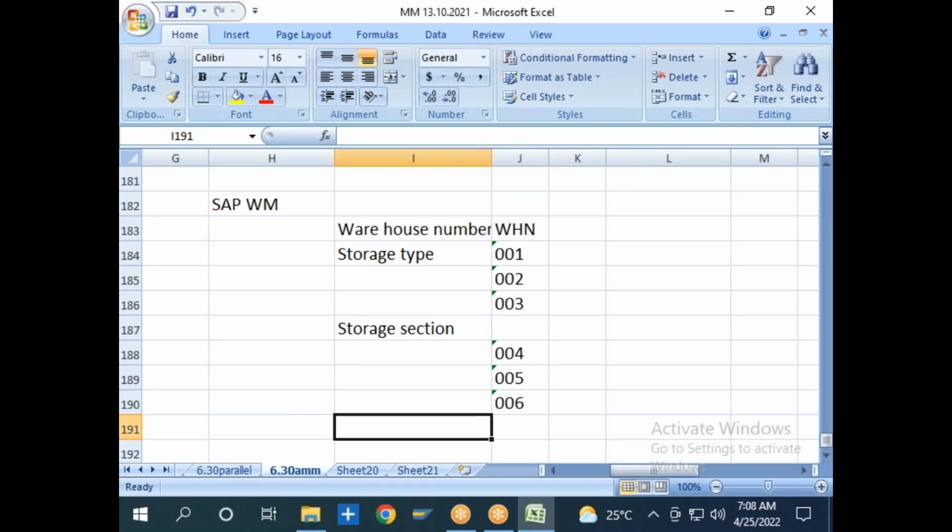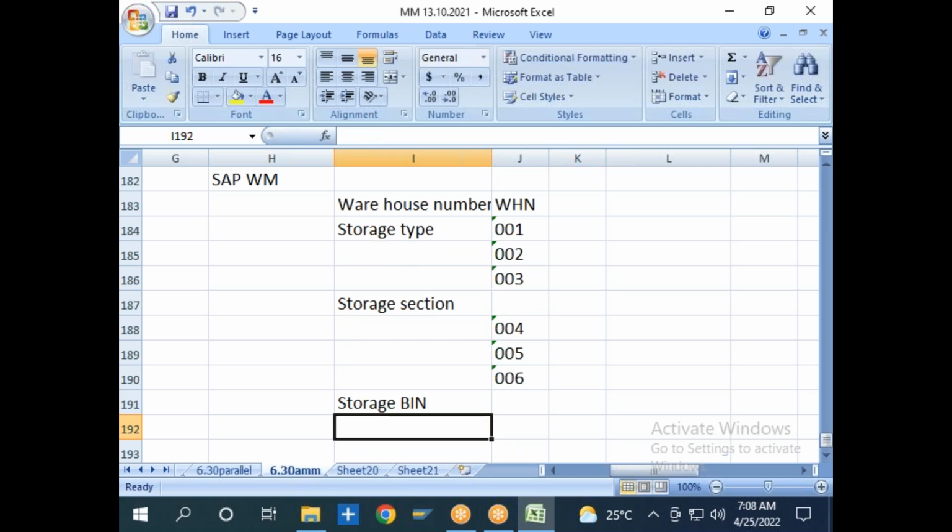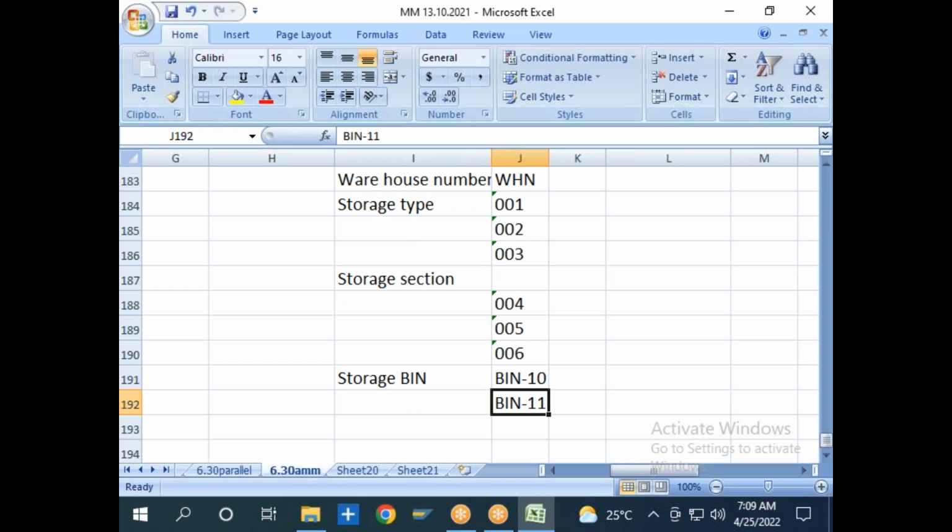Then you have the storage bin. The storage bin is a 6-digit alphanumeric coding. So you can have bin 10 or bin 5, bin 11, etc. The storage bin is one of the organizational elements in warehouse management.